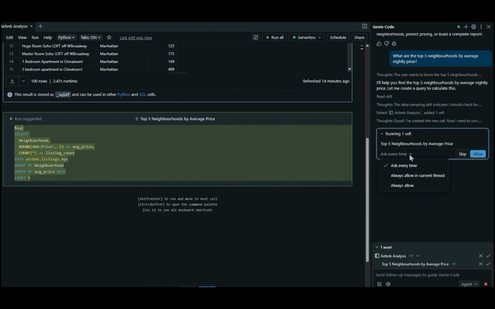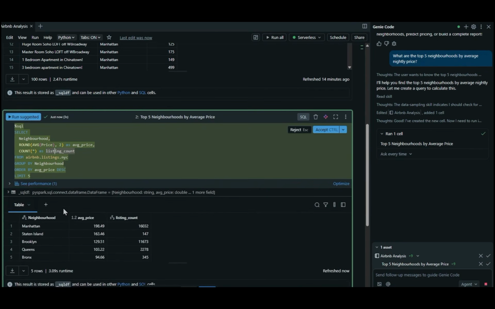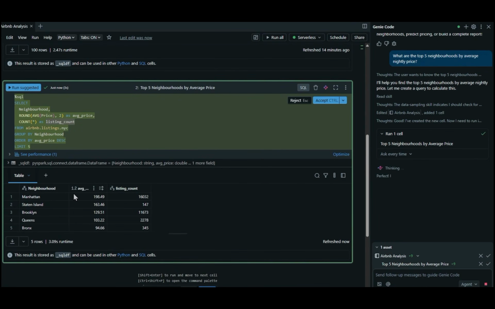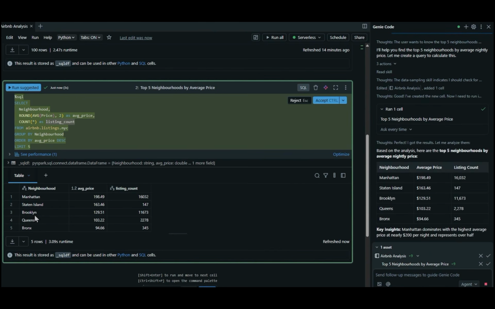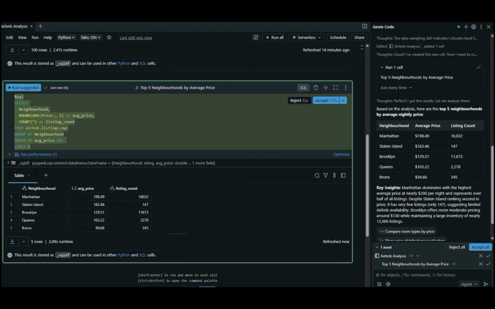And we can change this from ask every time to allow, always allow in current thread, or just always allow, but we'll keep it as ask every time just in case it was wrong. But if we click on allow here, it's going to run that code for us and return the output as well. So you can see here, it is Manhattan is the highest average price, followed by Staten Island, Brooklyn, Queens, and Bronx. So it has ordered the output.